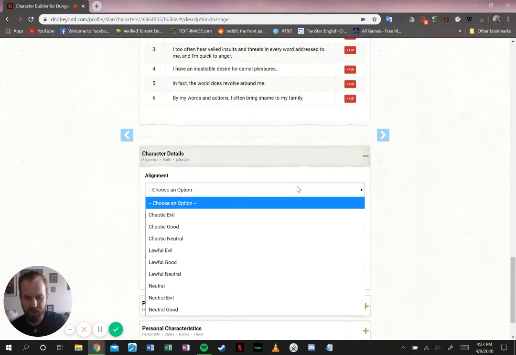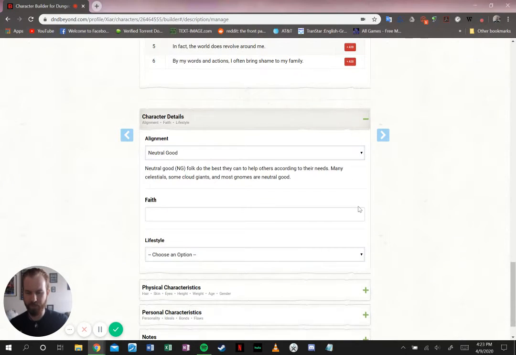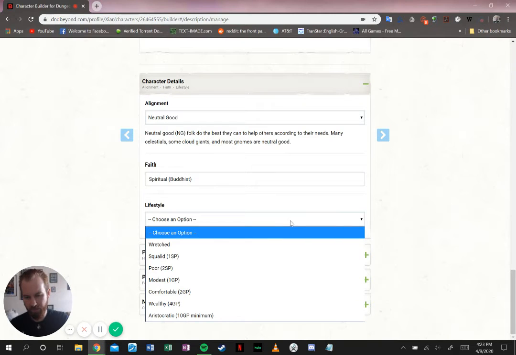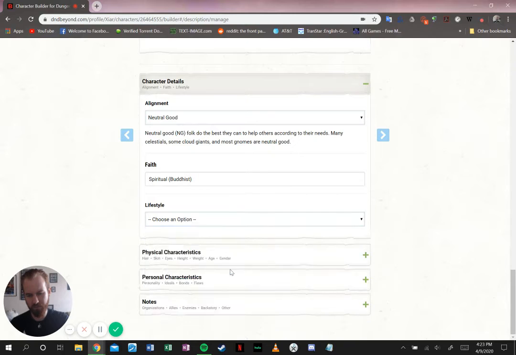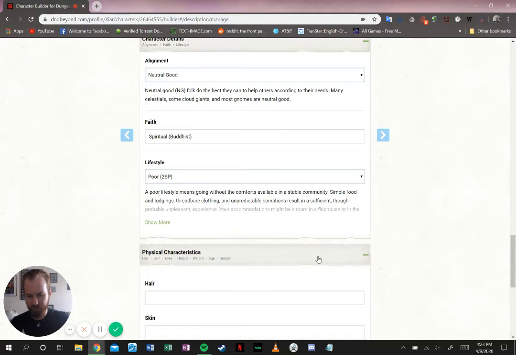Character details, my alignment. My guy is going to be neutral good. Okay. And if you remember about alignments, I'm going to leave this alone. You can just look up alignment if you want to know. His faith, he is spiritual. And again, according to this world, I'm just going to say it's like Buddhist, but he's not actually Buddhist, because Buddhism doesn't exist in this world. His lifestyle, he's going to be a poor guy, so he doesn't have a whole lot going on because he's a wandering monk.